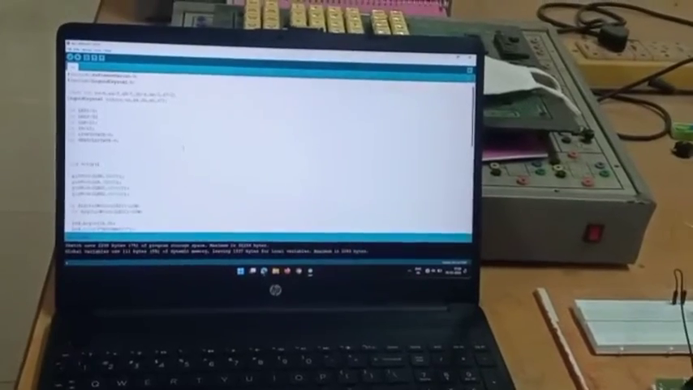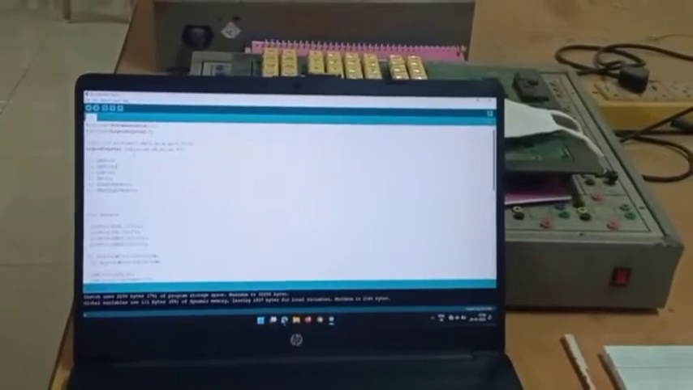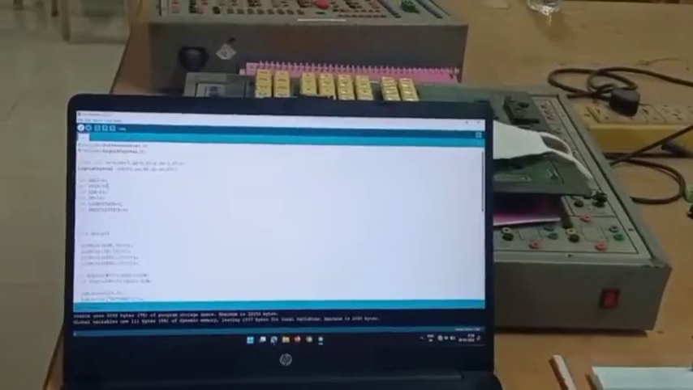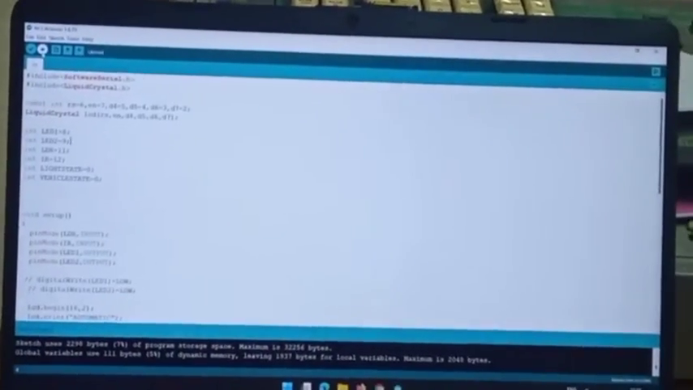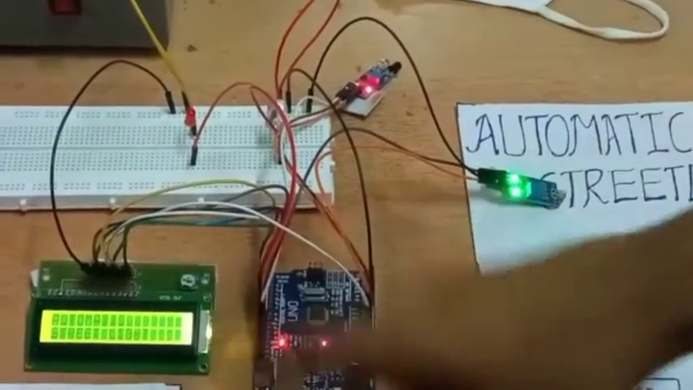Now we will see the implementation of this project. This is the code for the project. We need to compile and upload this code into the Arduino microcontroller. This is for compilation. We need to connect the port. We can see the port is connected. Now we will upload this code into the Arduino microcontroller. Initially, the title of our project, automatic street light, is displayed on the LCD.